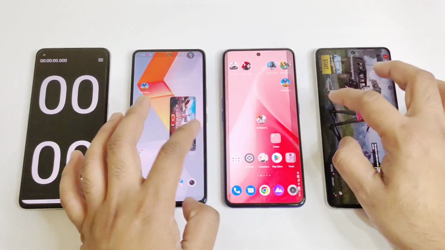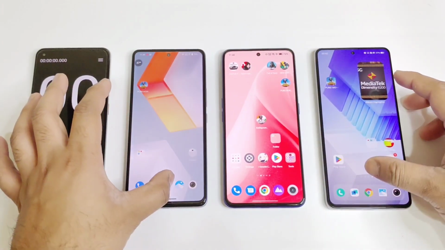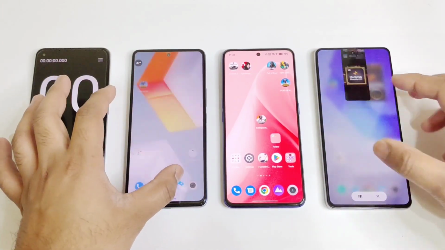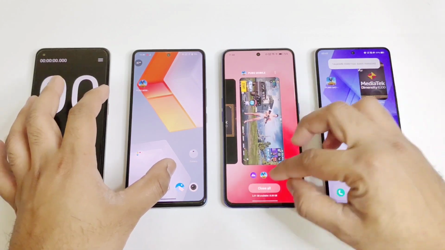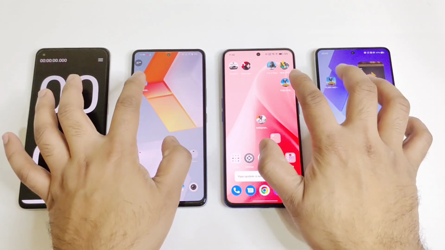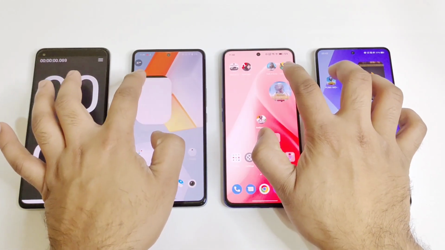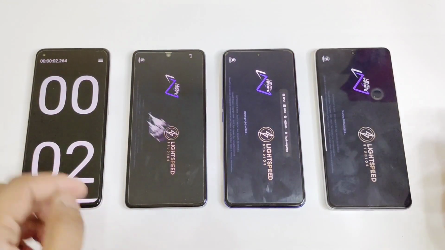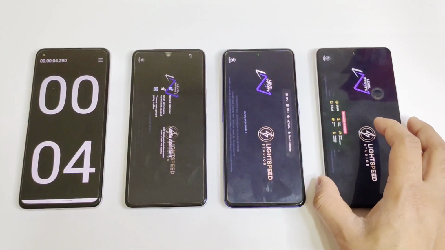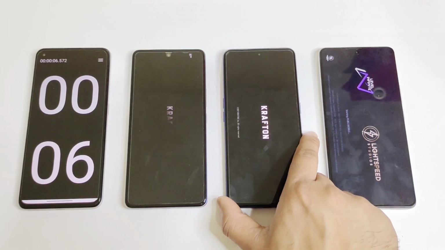So let's do round 2 as well, because sometimes in the first round some of the phones can be slightly delayed. So let's check in the second round and we'll try to find out. So right now let's see, friends, again which phone will be able to open faster, and later on I'll definitely include 5 heavy games in the future. So first let's focus on this one.